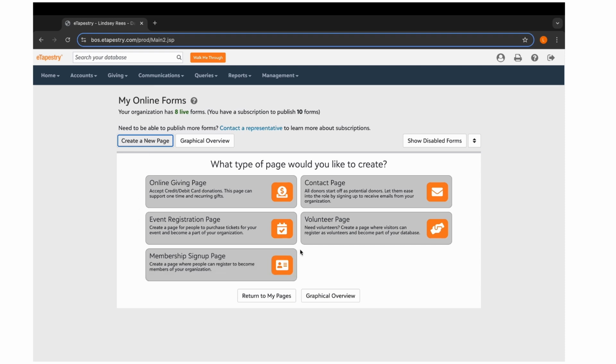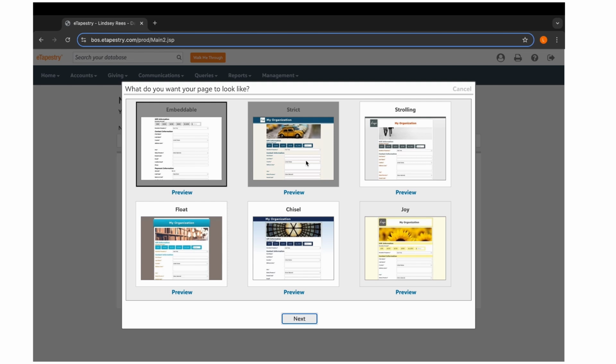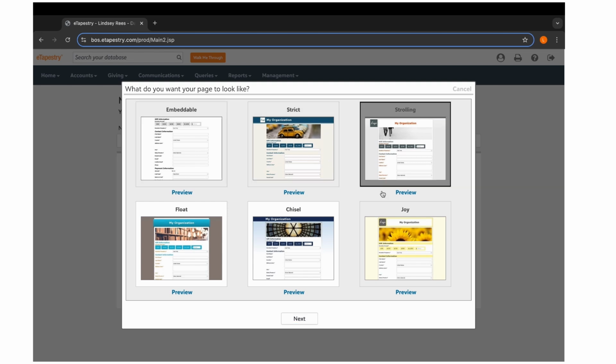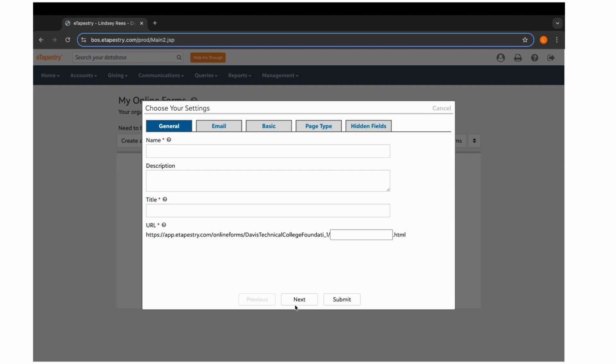This shows you the different options. Right here, event registration page is what we're going to go for. Click on that, and this shows you options for what you can choose to how to make the page look. We're going to choose this one here, right there. We're going to go with strict. Click next, and that will take you to the customizable pages. This is where you have to put in a name. Give it a name. You can give it a description if you'd like. Give it the title that will show on the web page, and then put in the URL, which I forget here in a minute.